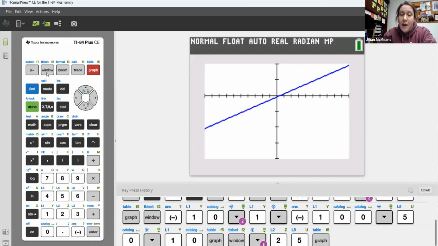Now, let's say you want to go back to just like the factory default. The factory default is -10 to +10 on the x-axis, -10 to +10 on the y-axis, and then you increment by 1. There is a shortcut to do this. So this zoom button right here, it kind of plays with your window, and you don't need to know a lot about this.